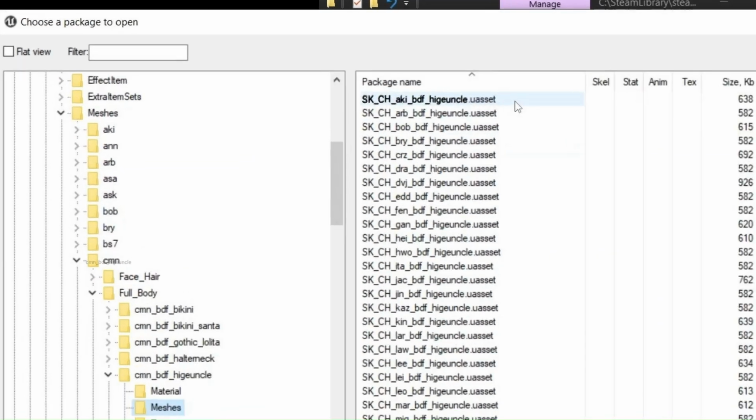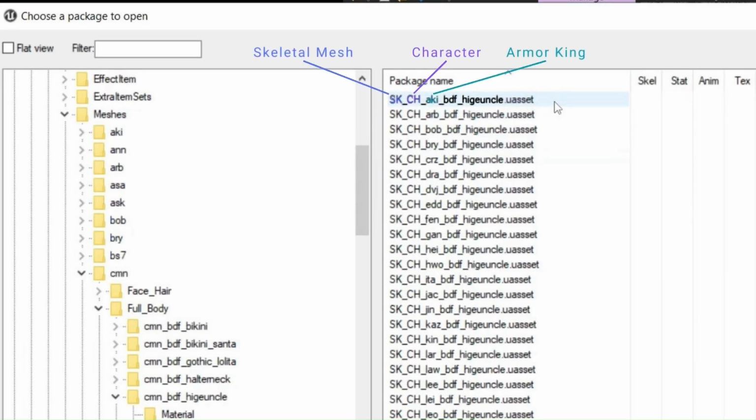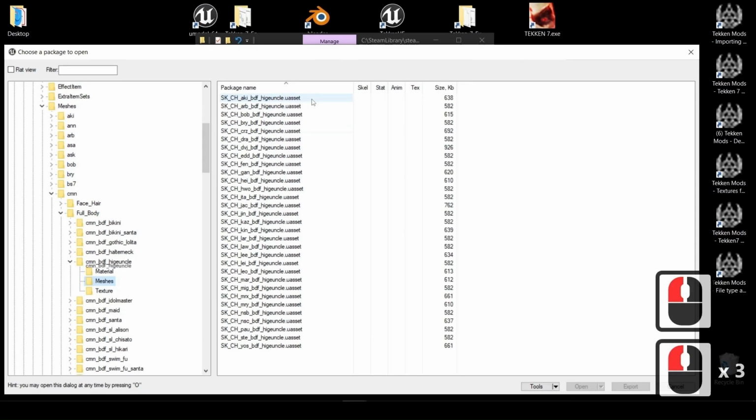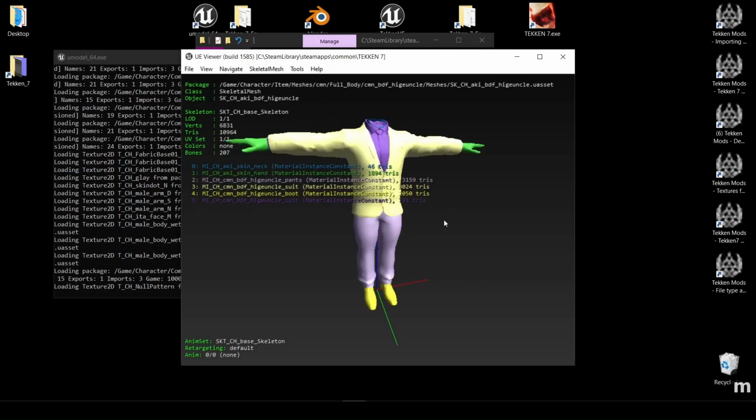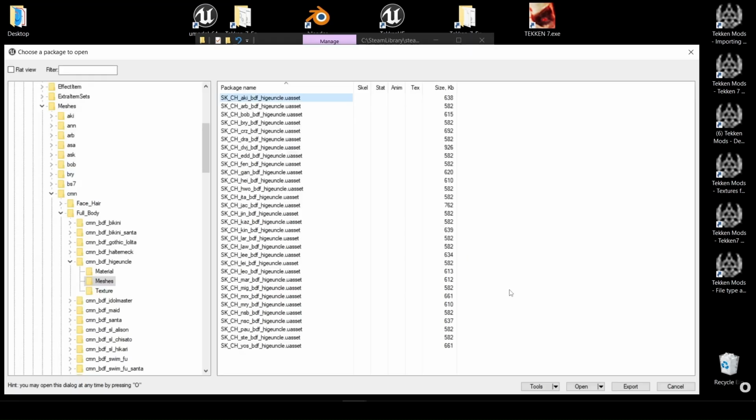There are a lot of files within it, but I know Armor Kings is the first because of the dev's naming convention. So I'll go ahead and open that file. I'll take a screenshot of this thing because we're going to be referring to the information on here a lot. And you can toggle the material info by pressing M. I'll open the asset browser again by pressing O, and then I'm going to export it.